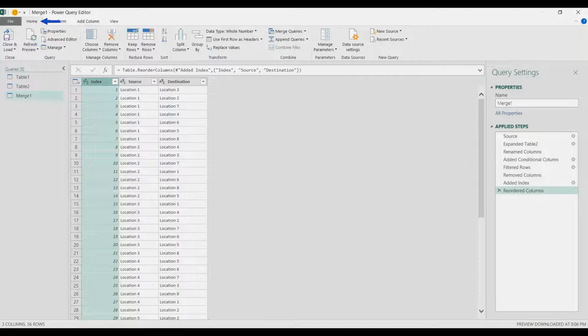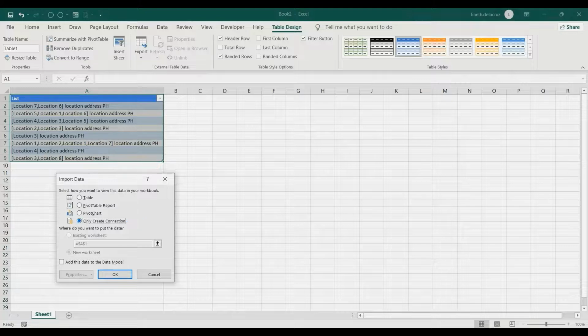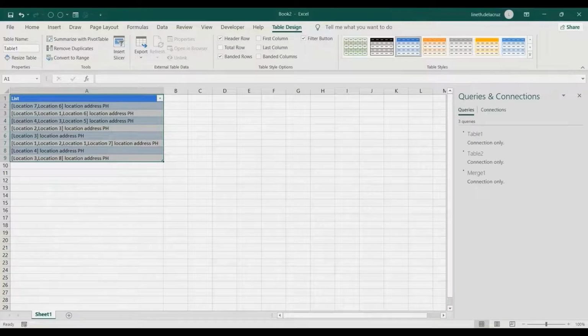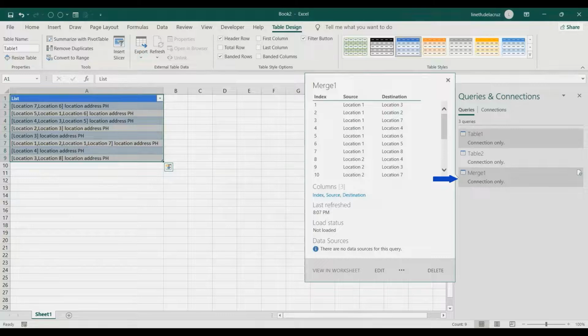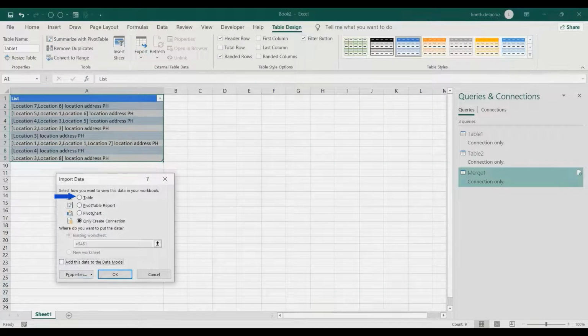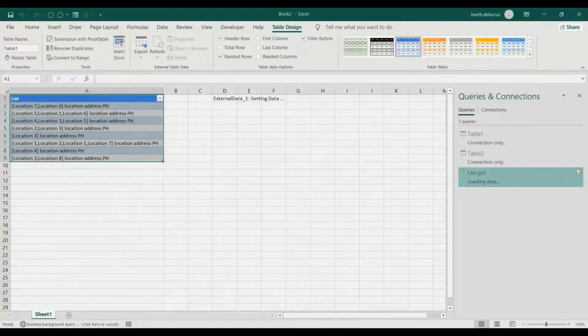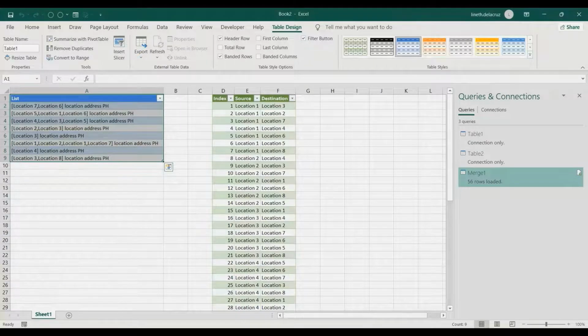Go to the Home tab, Close & Load To. Let's first create a connection. Only create connection. Okay. Then under Queries & Connections, choose the merge query, right click, and then Load To. Then in a table, existing worksheet, let's put it in D1 and OK. And there we have it. Now let's check it quickly.